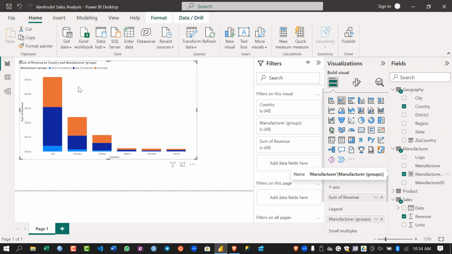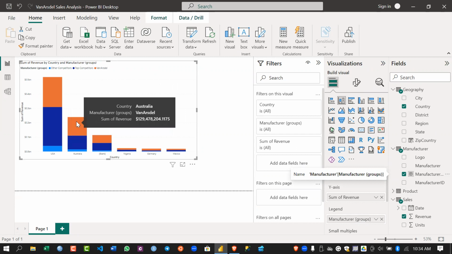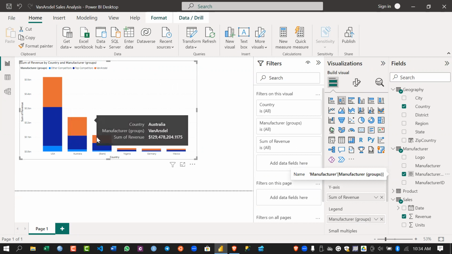You can now see clearly and vividly that Van Hazel is performing better than its competitors. Though its four competitors joined together also have a high market share in USA, and they also have a high market share in Australia and in other countries.